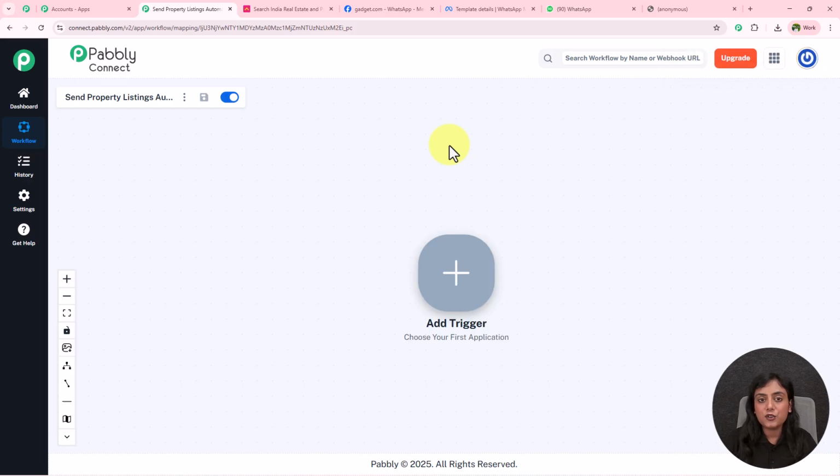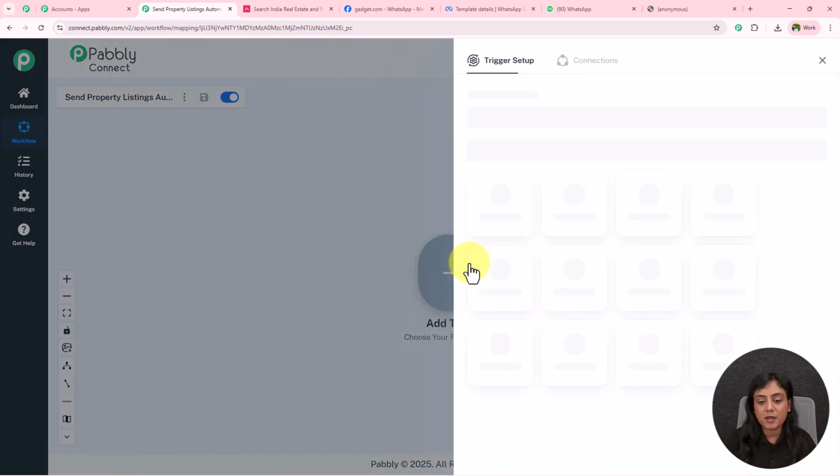Inside Pabbly Connect workflows, there are two main concepts, that is trigger and action. Trigger gives the commands and action follows them simultaneously. That is why there is only one trigger but multiple actions. Let us set up our trigger step first.